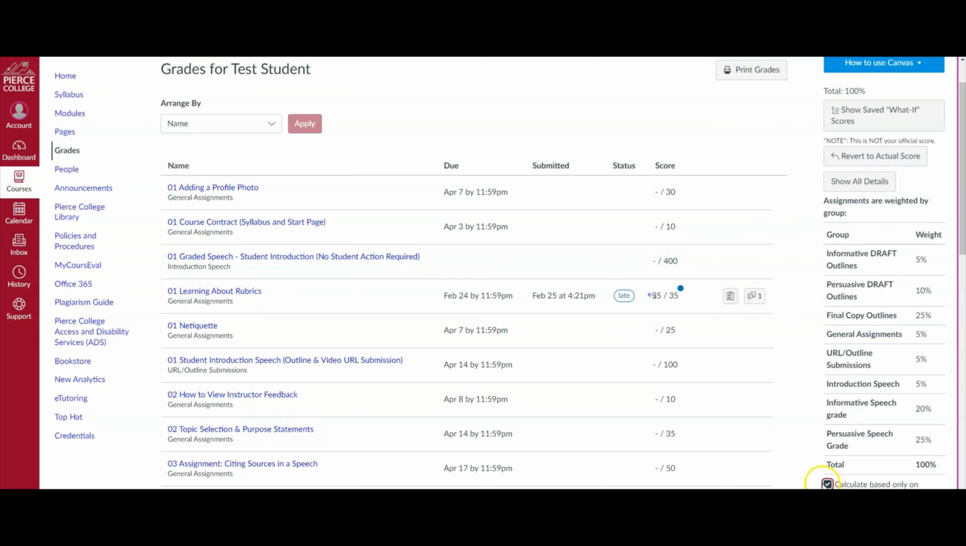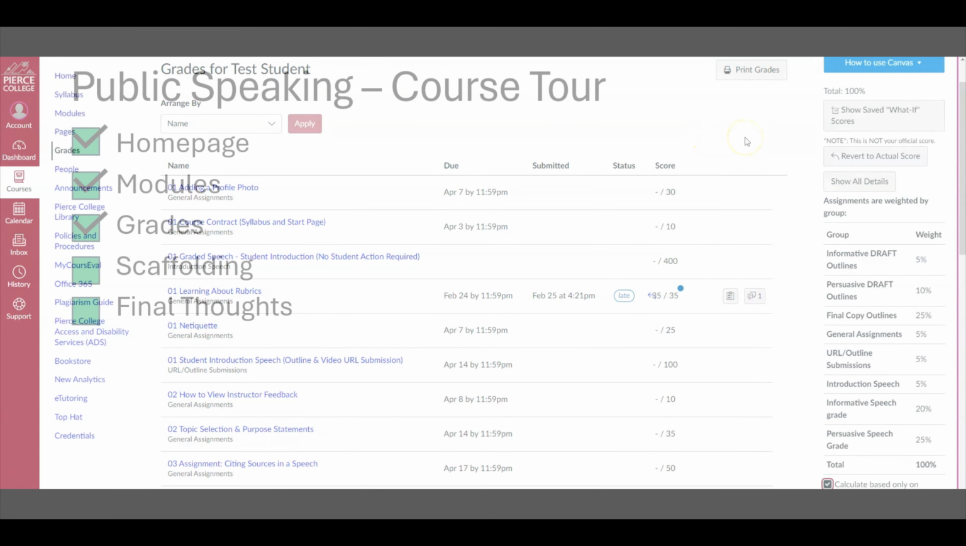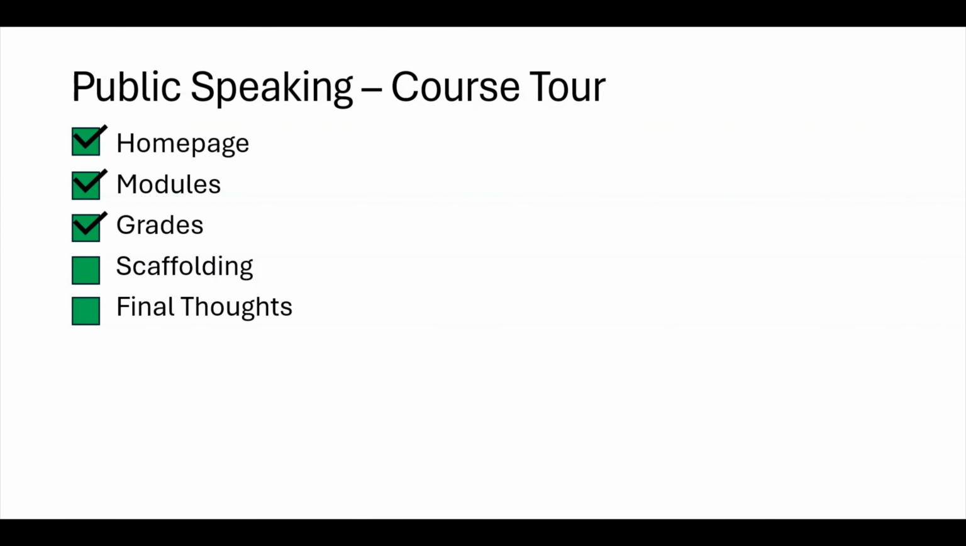However, if I click here, it changes that and shows the grade that the student would receive if they were to drop out of the class at this point. With the gradebook covered, let's move to course design.